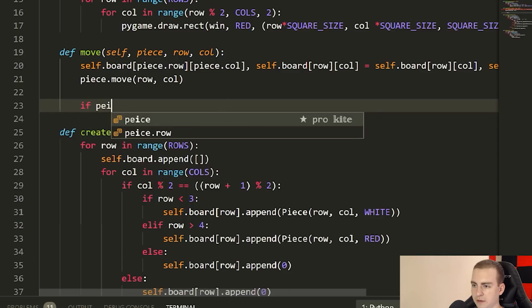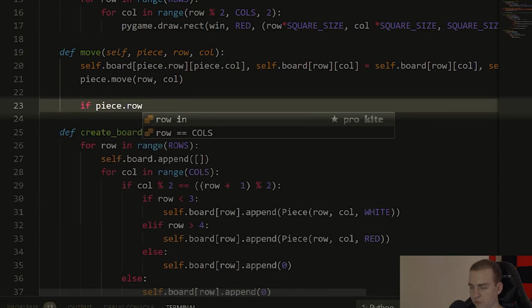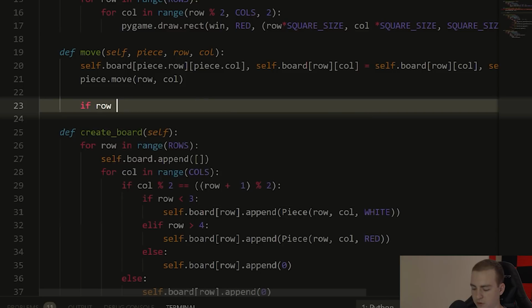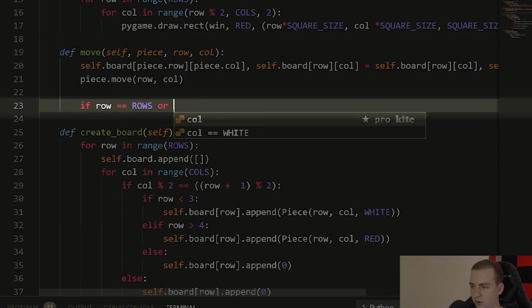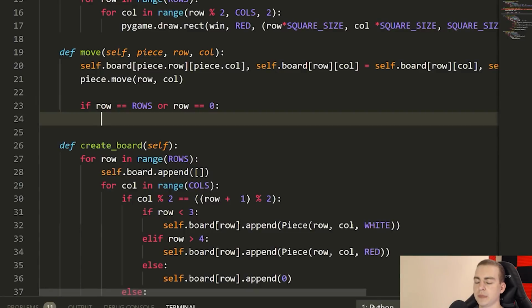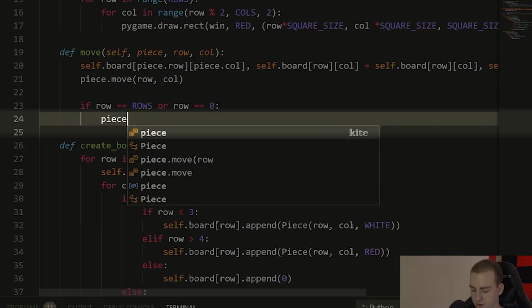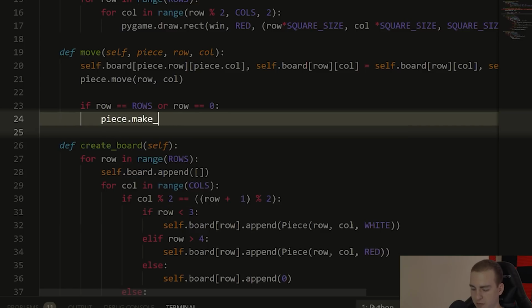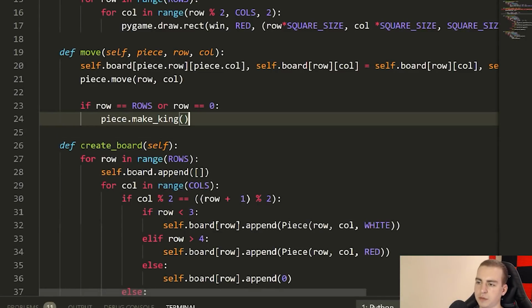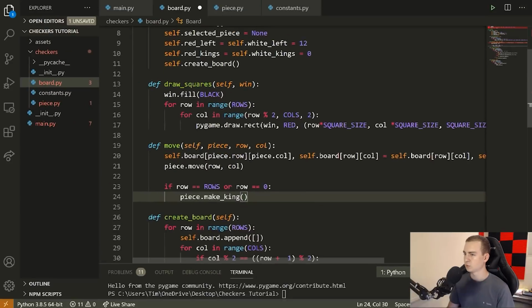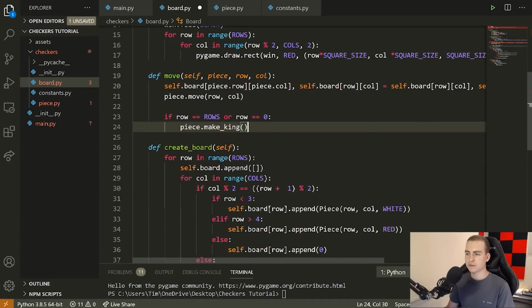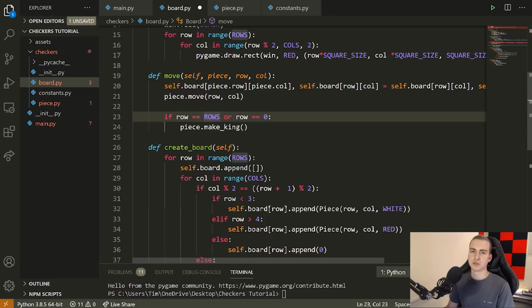So what I'm going to say is if piece.row, or I guess we could actually just say row, if row equals rows or row equals 0, what we can do is we can say piece dot make king. So this will make that piece a king, and then we'll need to update the red or black. Is it red or white kings? So the reason this works is because if we move into a position that is 0 or 7 for the row, that means that we are at the end or the beginning of the board.